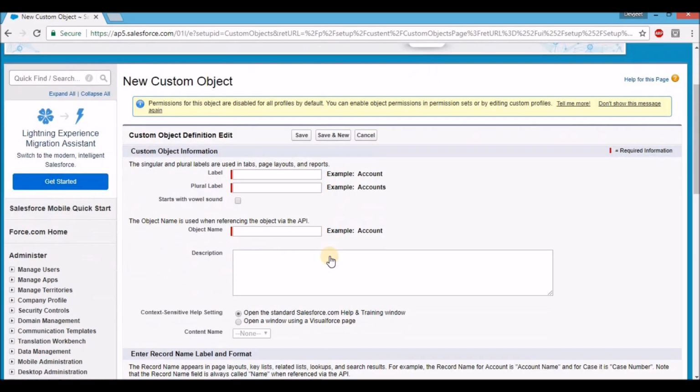Here, we need to enter the details for our custom object. In Label, enter the name. Here we need to provide two different types of names. The first is the singular, which is Student, and the other is going to be the plural for the same, which is Students. Write a short description. It's optional.